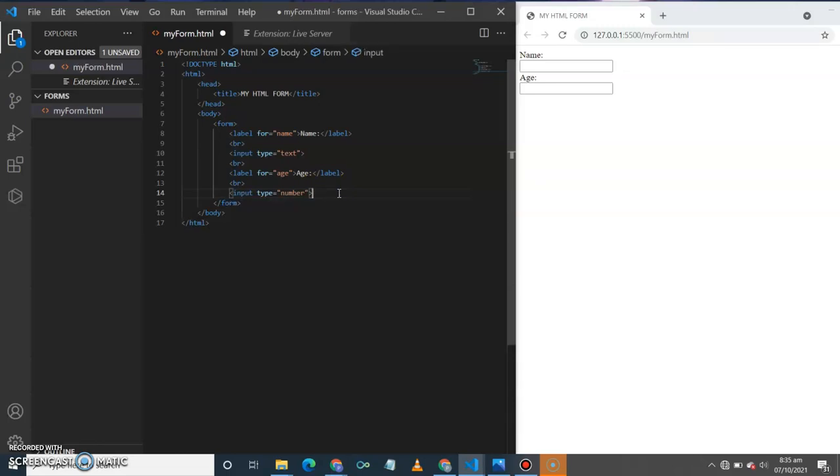Let's try our hands again on passwords. So we have BR, and then label for password.